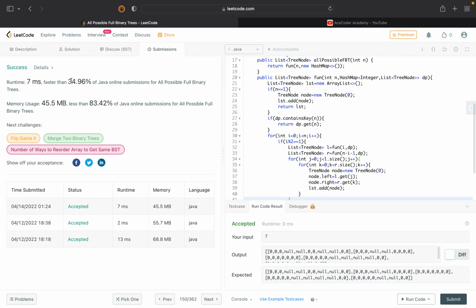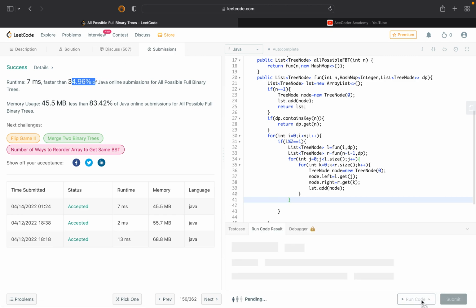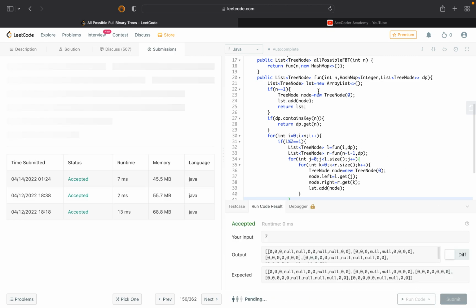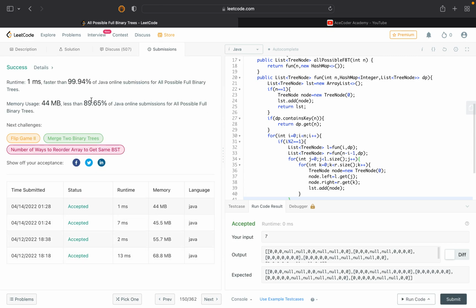Currently it is faster than 34%. Now let's see how it is impacting our answer. Yes, so now it has become quite fast. So this is how we can optimize our approach and apply dynamic programming to this question.